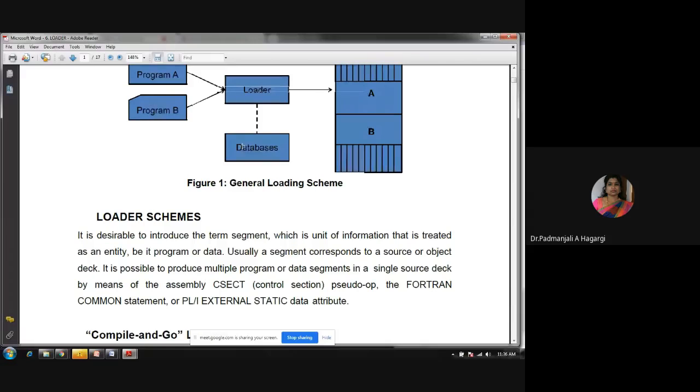Now, one thing we also need to understand: who are the relocating loaders, and who are the bootstrap loaders? The bootstrap loaders are those loaders used during the startup of the program. The startup of the program also needs some address. The first startup of the program by the operating system is called the bootstrap loader. First of all, the operating system itself has to be loaded into memory, the whole operating system.